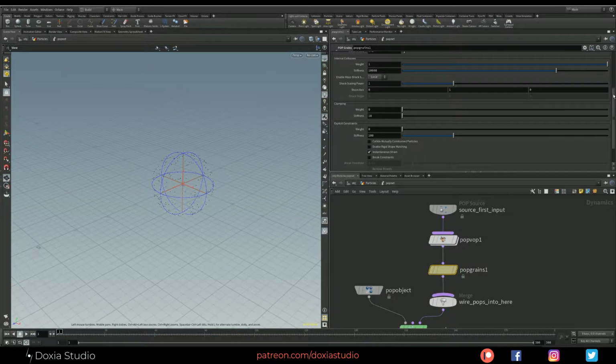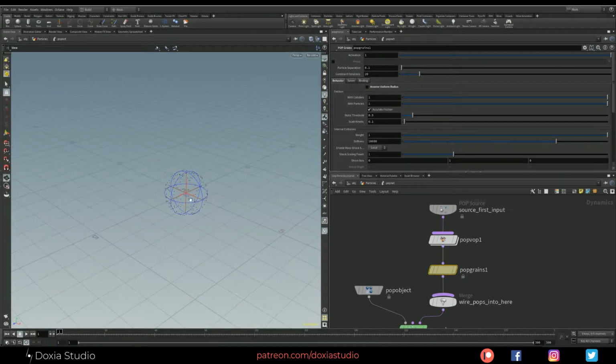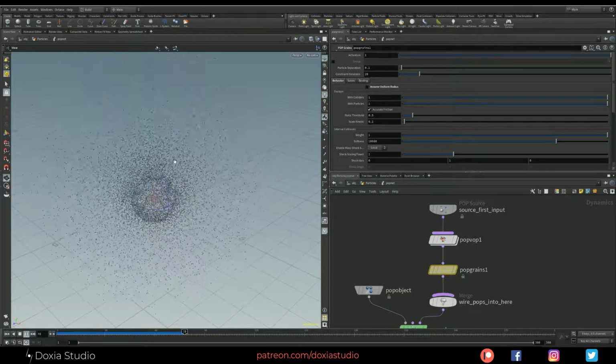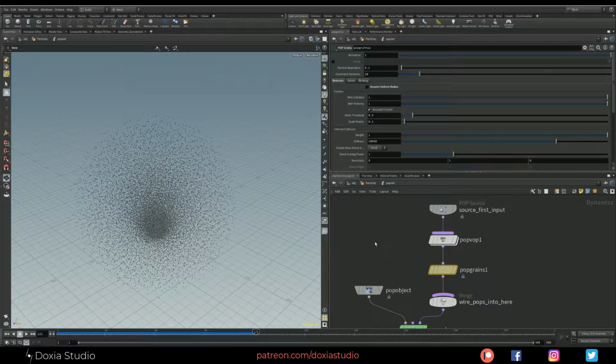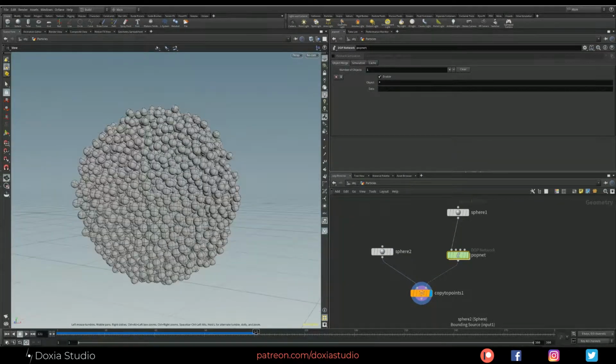And the first thing we need to do is to turn off this assume uniform radius. If we turn off this, the pop grains will check the p scale of each particle. So right now, if I press play, I think it's going to explode. See? Because the particles are trying to avoid each other.